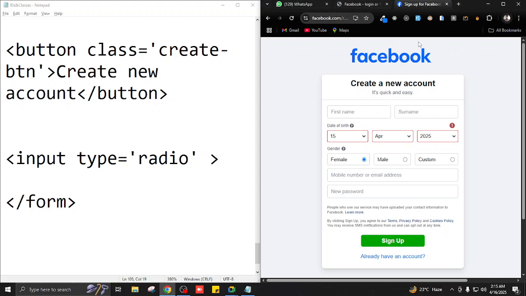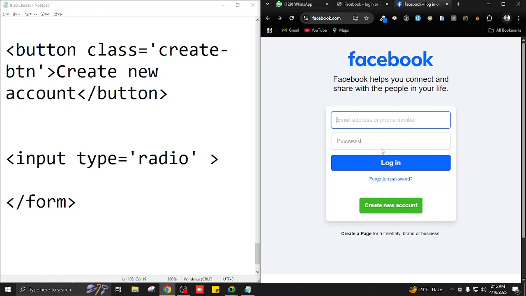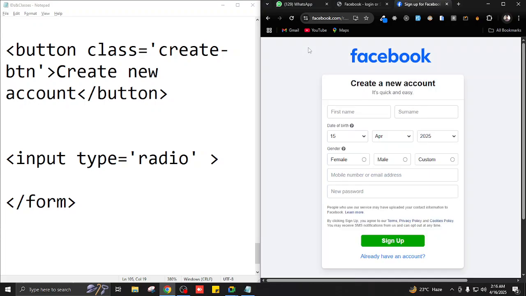For both of the pages, only the tags and the styling parts? You have to create the login page. It's a separate assignment. And then you have to create this registration page. Now it's a different assignment. Both of them are different.